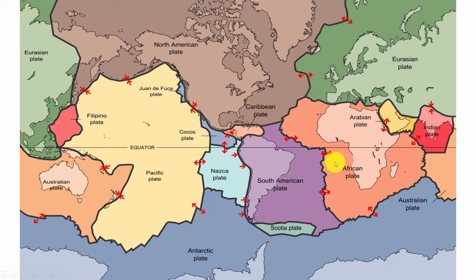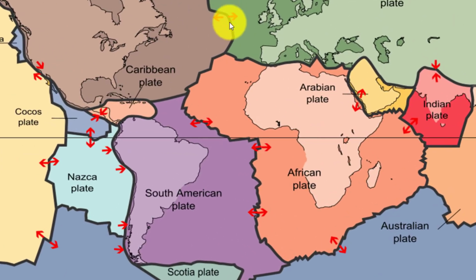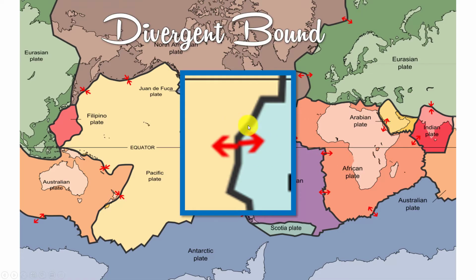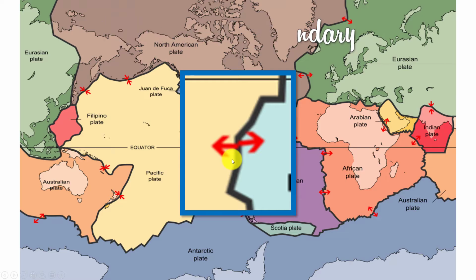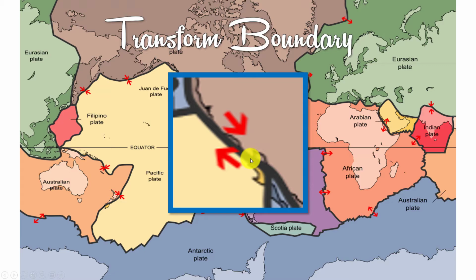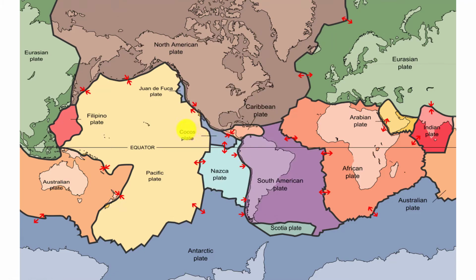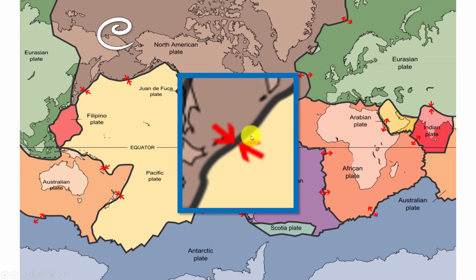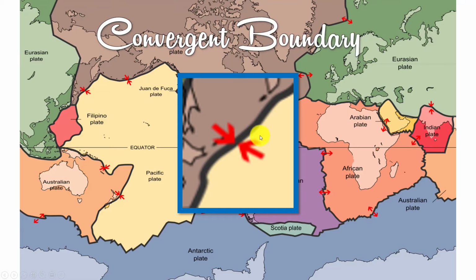We can classify these boundaries into 3. These ones here are called the divergent boundaries, kung saan ang dalawang plates ay lumalayo sa isa't isa. This one naman, the transform boundary, dito naman ang mga plate ay gumagalaw side to side or nagkikiskisan. And the last, these ones, and the main concentration of the video, are the convergent boundaries, kung saan nagsasalubong o nagbabanggaan naman ang mga plates.